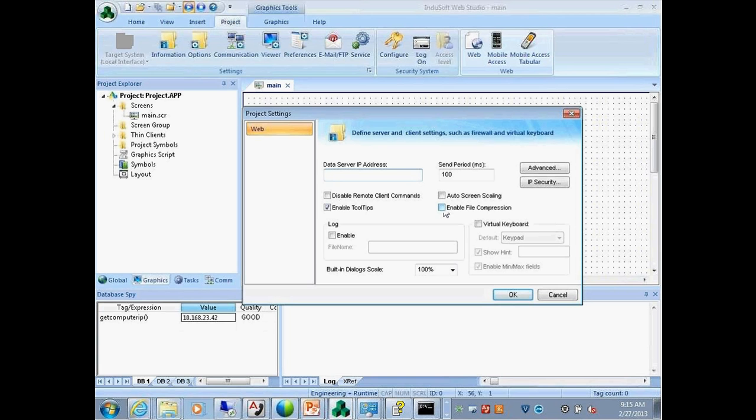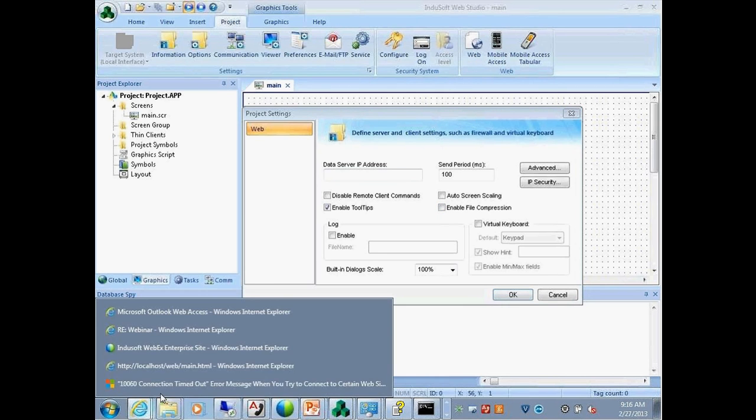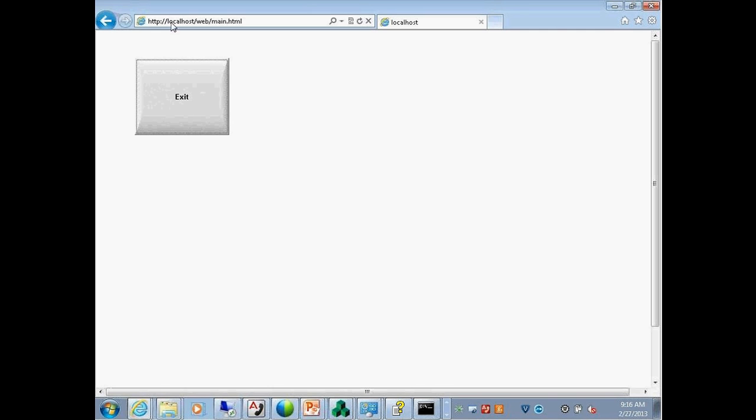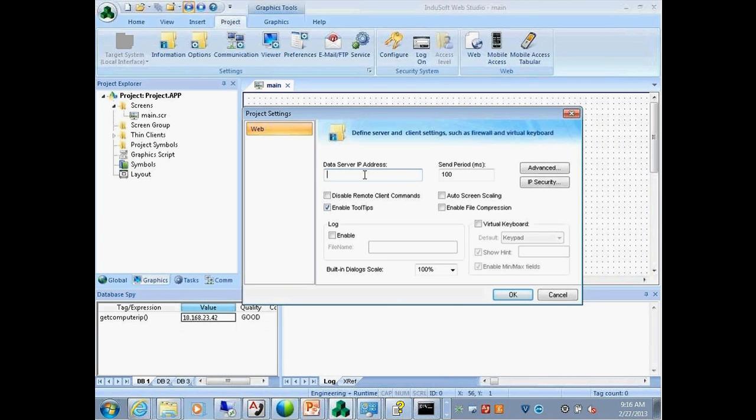Okay. What happens if you leave the data IP address blank is it will use the same IP address that you used when you did the browser session to InduSoft. So it'll pick up basically the address out of the browser bar. Okay. In this case, localhost or 10.168.23.42. Okay. So unless you have a redundant application or unless you're using Web Tunneling Gateway, or if your web server is on a machine for some case, leave this field blank.